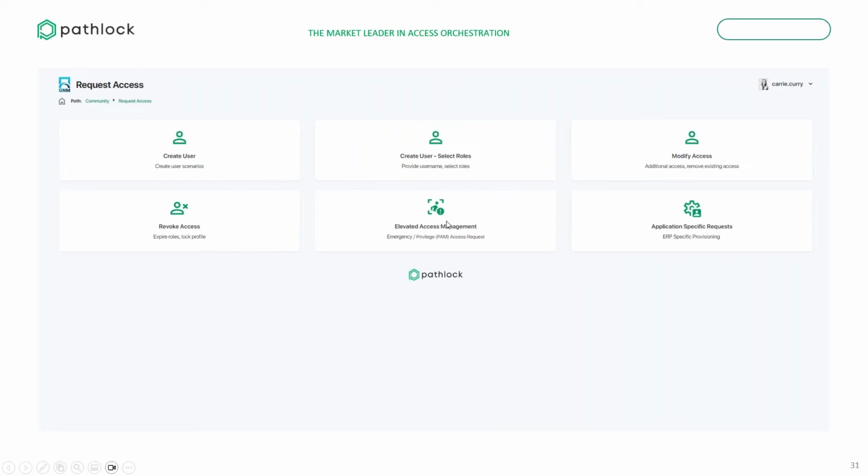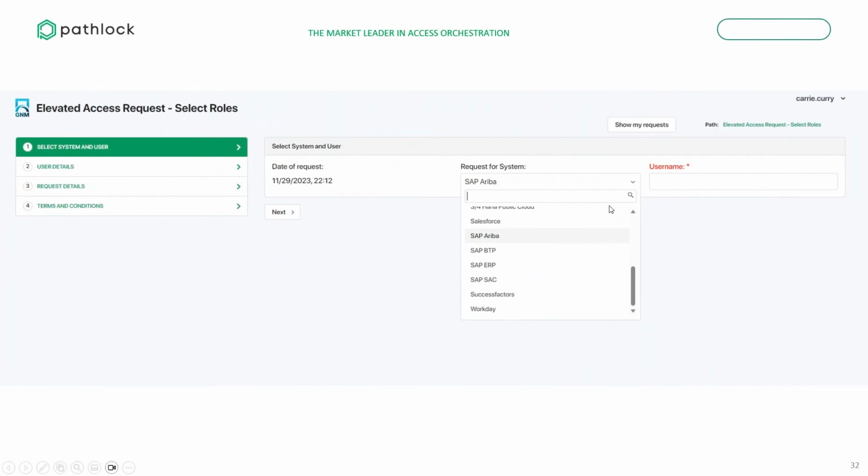So a firefighter would need to come in and request a role to firefight in a business application. Here you can see that I can request for any system that I have a connection to, Salesforce, BTP, Workday, whatever the case may be. So you'll have one system for firefighting for SAP ERP, and that will be access control.